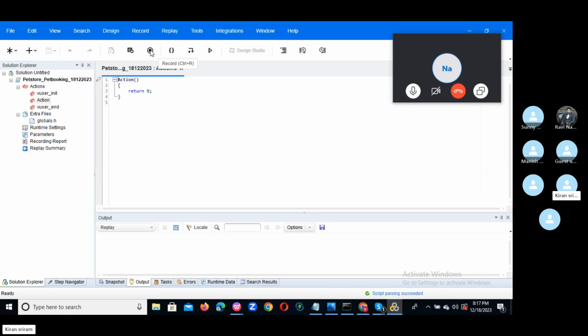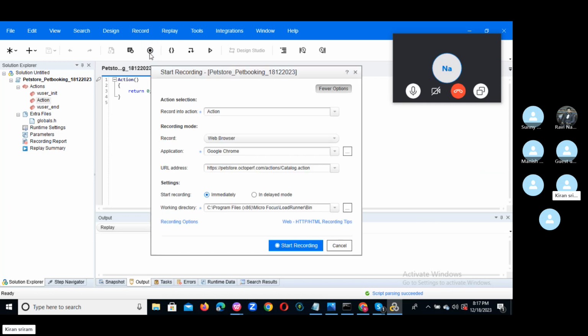After that, no need to do anything, just click the record button, because we want to record the business flow. There you can see the actions we are recording, like pet booking. We are recording in a web browser, like Google Chrome or Mozilla Firefox, whichever we select, and this is the URL of the application.